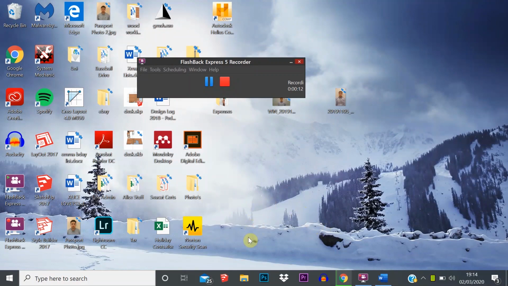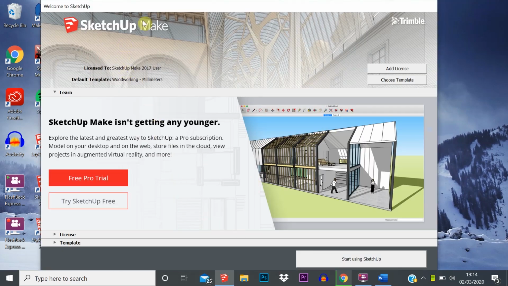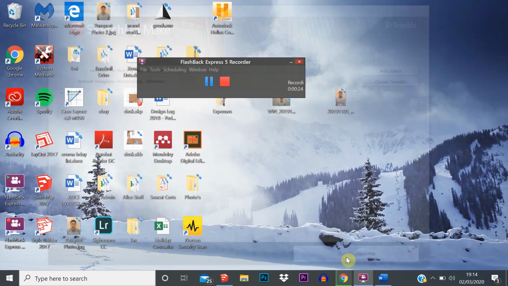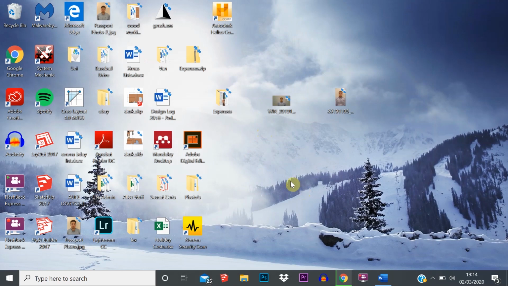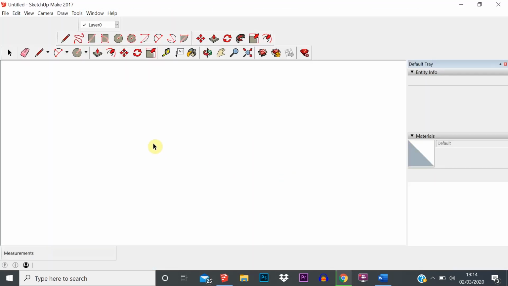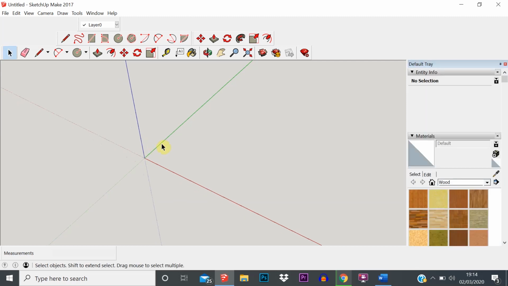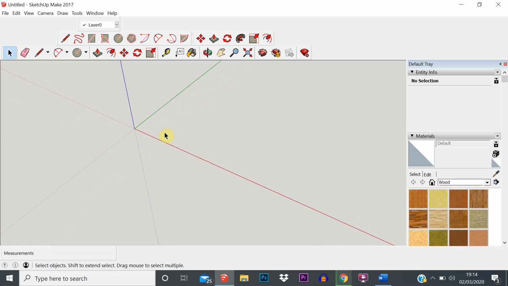If you've already downloaded SketchUp as per my previous video, then just open SketchUp up. We'll come to this page. You just need to click Start Using SketchUp. Take a minute or two to open it up, and then it will come in and open up a new sketch. So these three lines here, the red, green and blue, are your different axes, your X, Y and Z axes. I wouldn't worry too much about them, but it can be a good reference point to start your sketch.